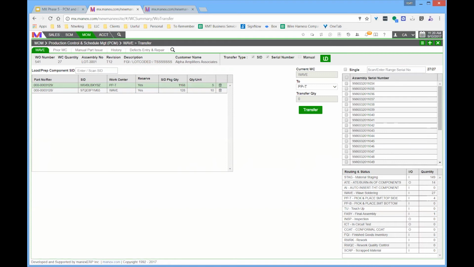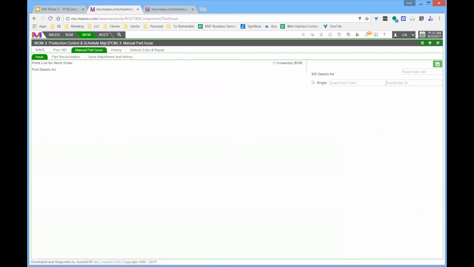Now, what if you don't have specific ID set up, or you are in transition of doing it, or the part doesn't really lend itself to doing specific ID tracking because it's a bulk part, or you just don't want to use it. You just really like the old method of issuing parts to the kit. Fortunately, we've set up a system to do that using manual part issue. So I'm going to go ahead and jump over there really quick.